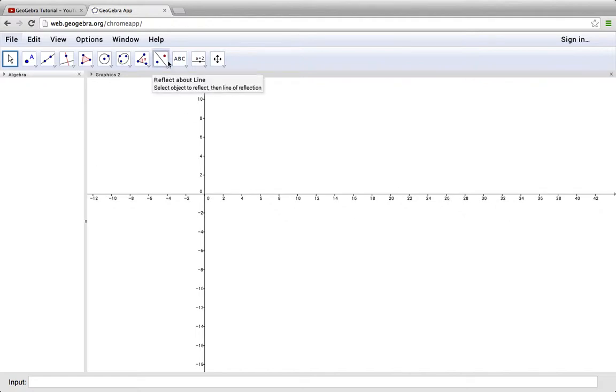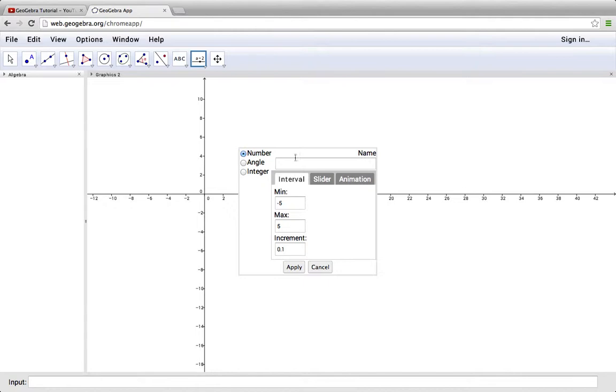So what you want to do is go to the slider. You want to choose a slider, and then you click anywhere on the graphics window, and let's call the first slider m, which indicates the slope, and let's make the slope go from -10 to 10.